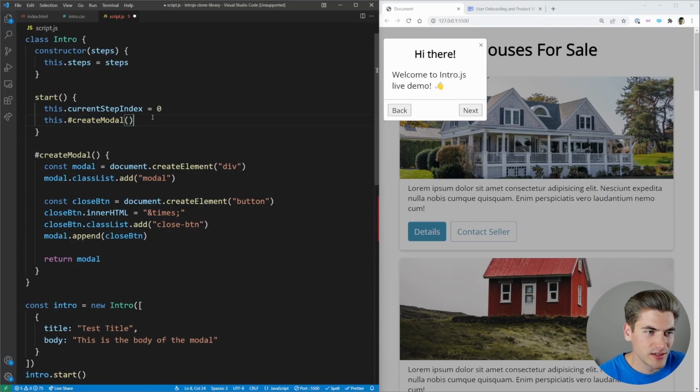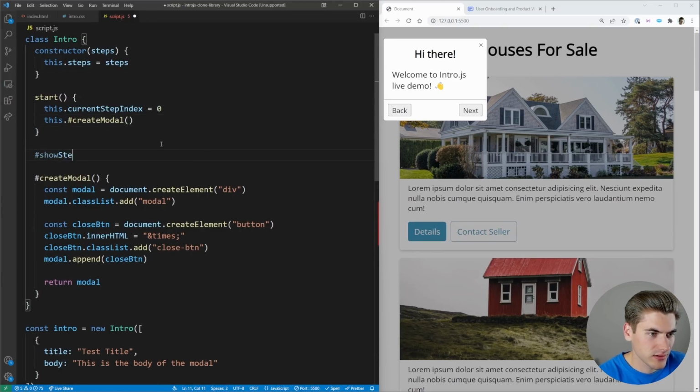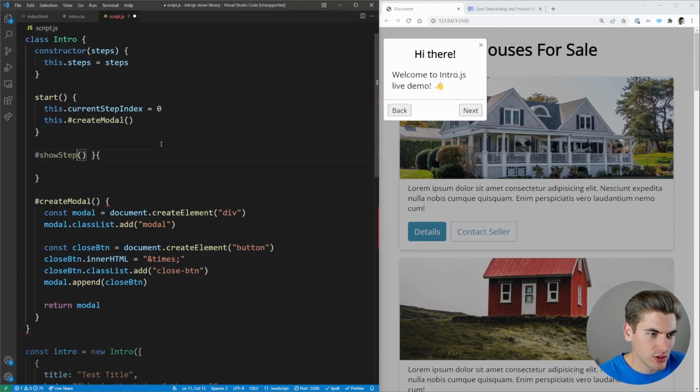Okay. I guess you probably would want to create, no, we don't want to create the modal till we start. And then what I want to do is show the first step. So what we can do is we're going to have a show method, and we'll just call it show current step. What we want to do is show the modal first.